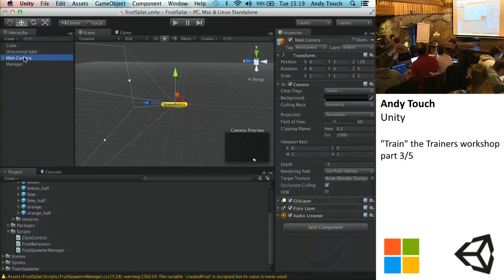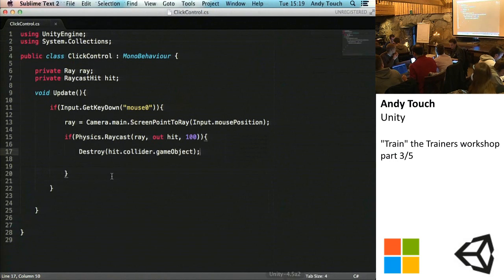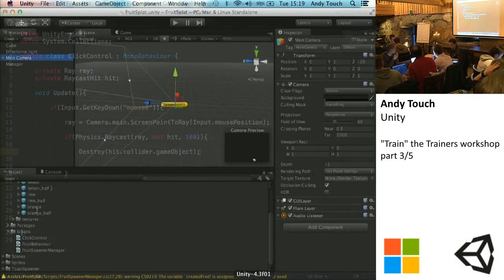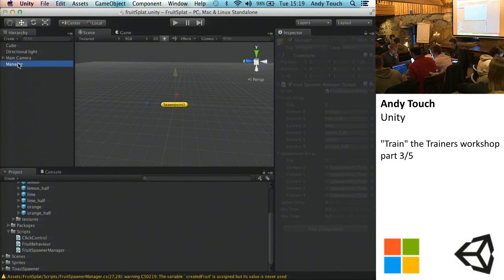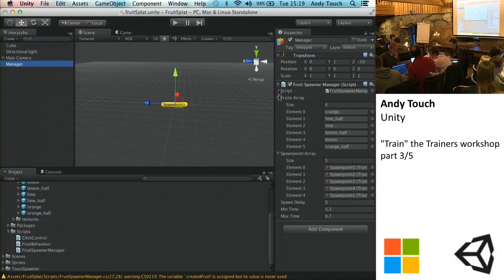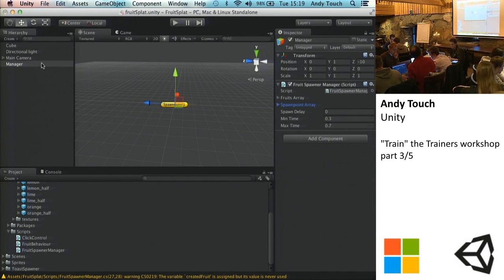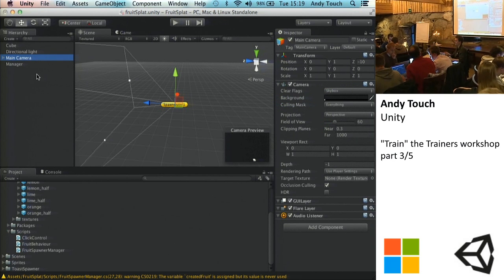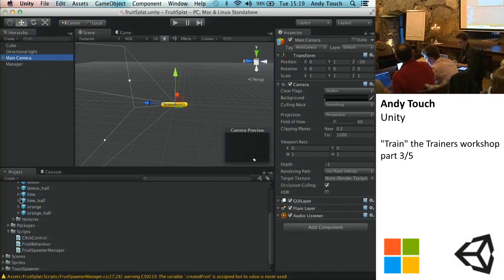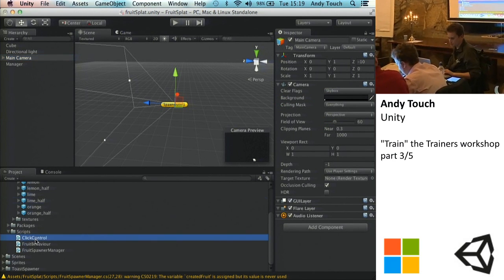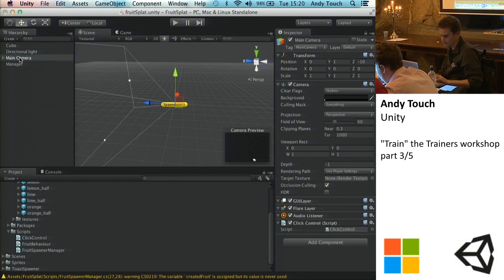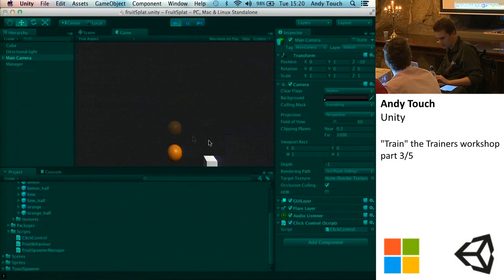Cool. So now that we've written that code, we need to apply it onto an object. Normally we'd apply it onto the manager because that's got all the important stuff. We're not going to do it this time. We're going to apply it to the camera because we're going to send the raycast out from the camera, from this origin point. So I'm going to drag and drop ClickControl onto the camera. What you'll notice is ClickControl has popped in, and the private variables haven't been shown. After attaching it to the camera, we can now click the fruit.